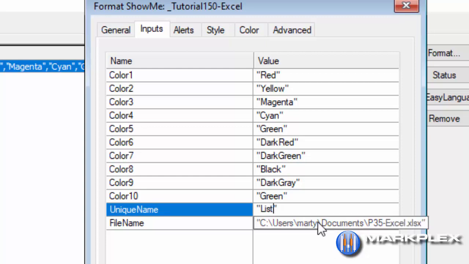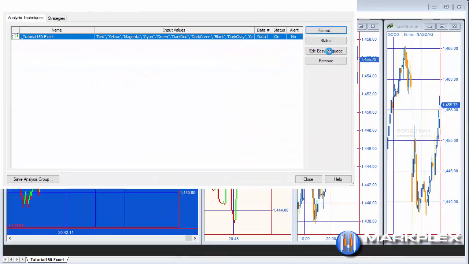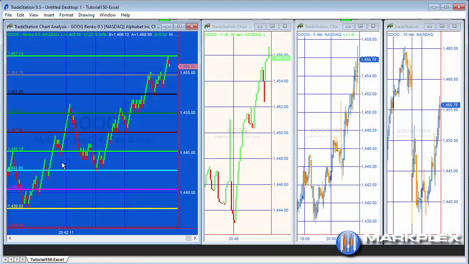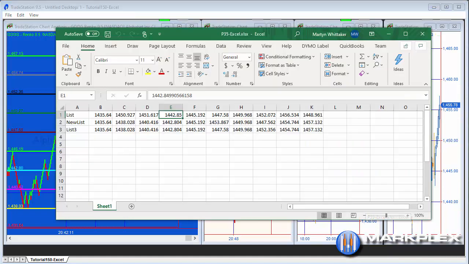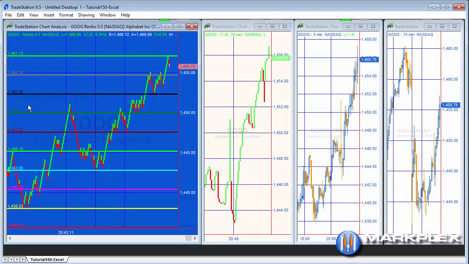But what this does is it allows you to have various data sets included in the same spreadsheet. So I'm just going to change this to list 3, and I'm going to say OK. And I'm going to close that. And what you'll see now is that we have 10 lines that are evenly spaced on the chart. And if we go to the spreadsheet, you'll see here that we have a new data set. So essentially what the program's doing is saying, okay, I don't have this unique name that you've given me, so I'm going to create a new data set. And then of course we can adjust the levels as we wish to, and these are saved in Excel.